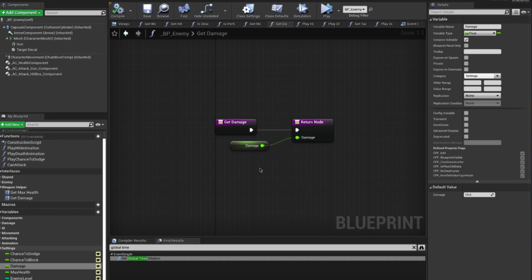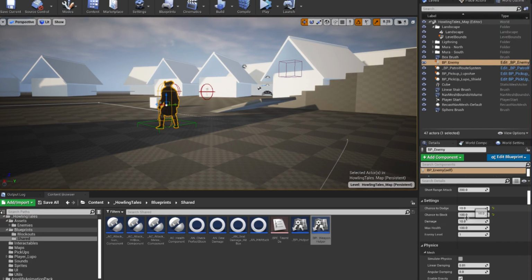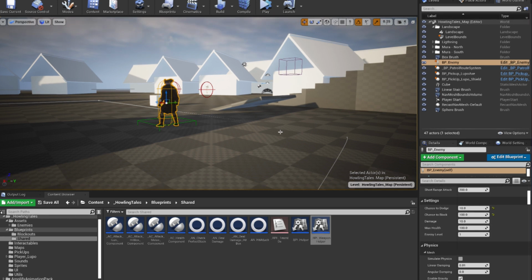It's very simple. I think it's a very easy way for me to create different enemies. And because all these variables are exposed, I can iterate very easily, change values and test how they work.